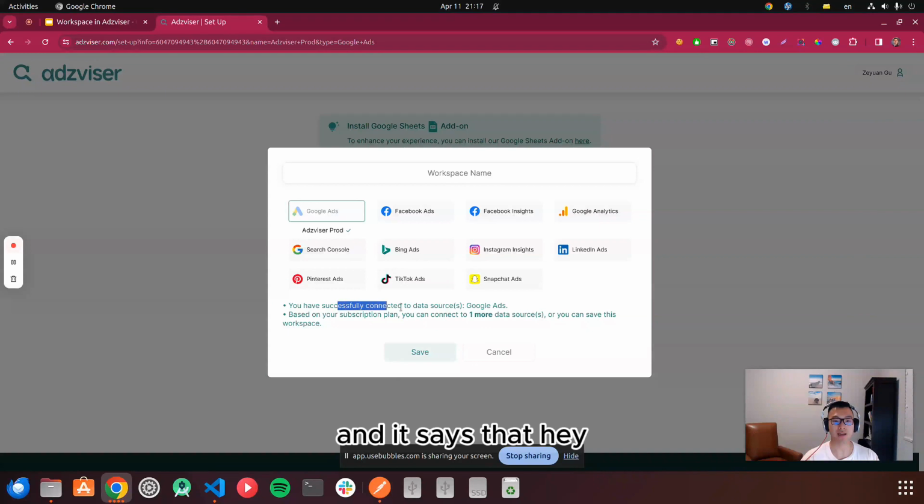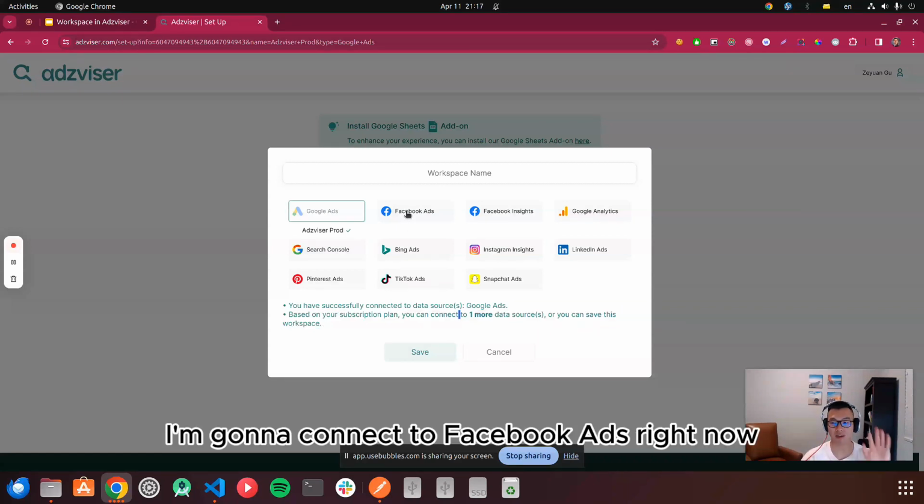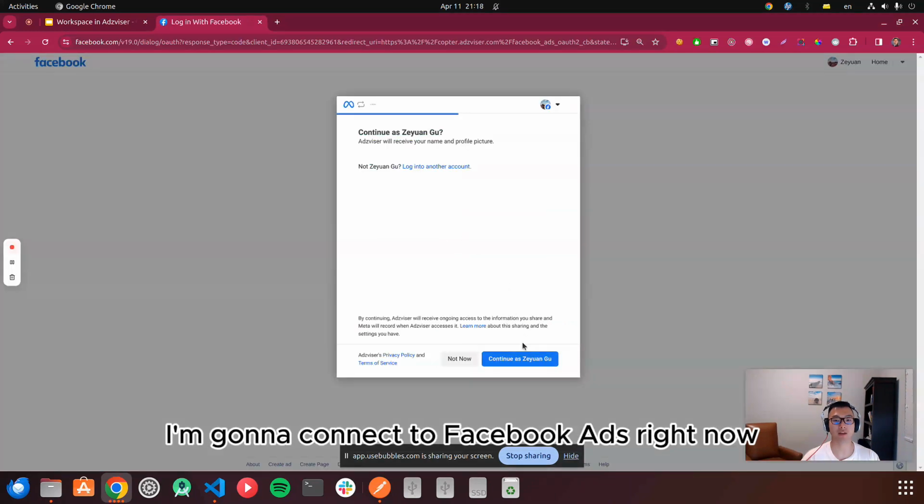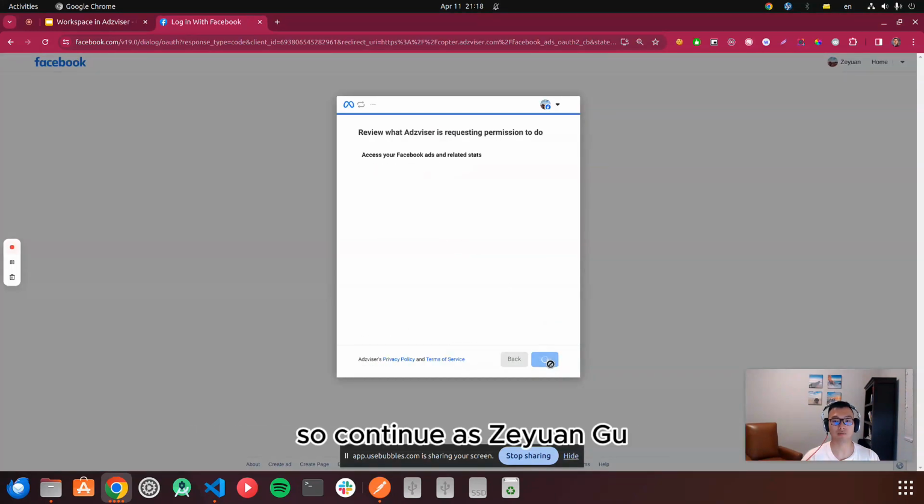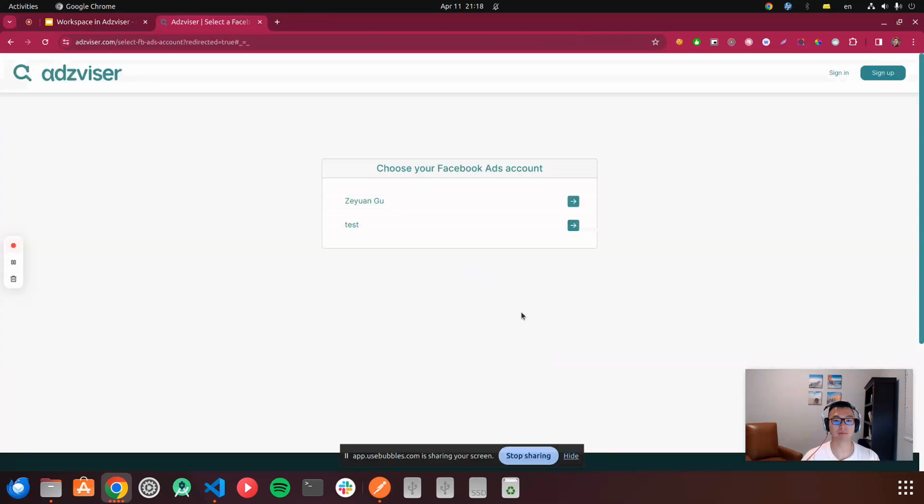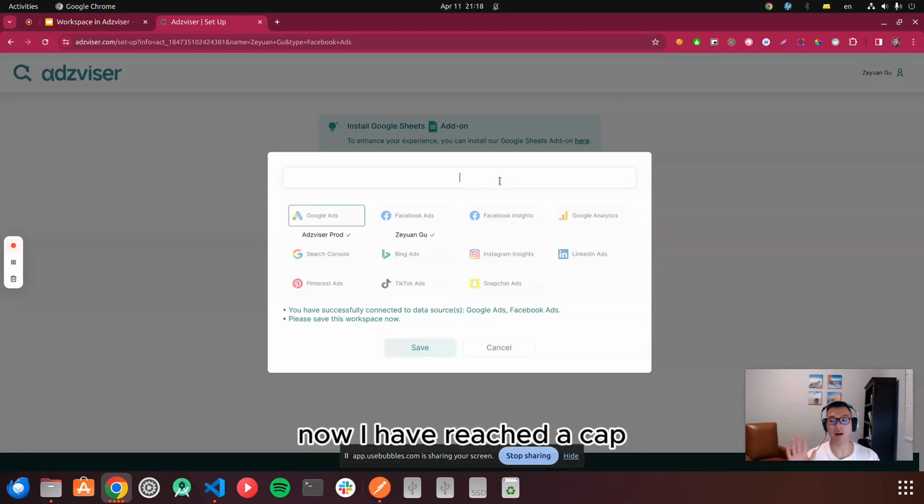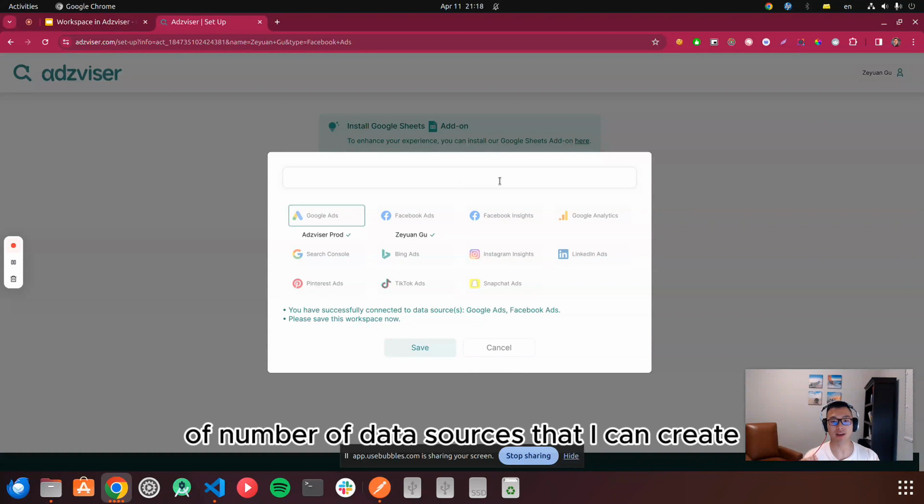And it says that, hey, you have successfully connected to one data source. You can connect to one more data sources. So I'm going to do that. I'm going to connect to Facebook Ads right now. Okay. So continue as it would go. Okay, I'm going to connect my Facebook Ads account. Now I have reached the cap of number of data sources that I can create.